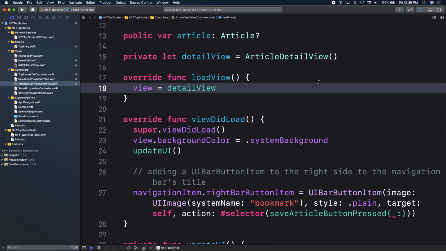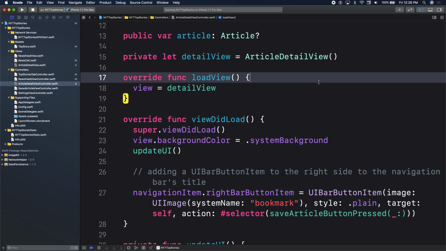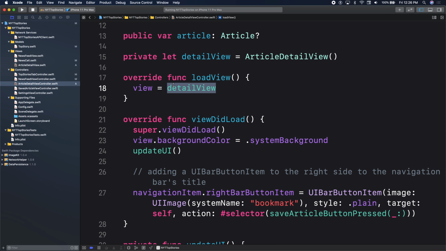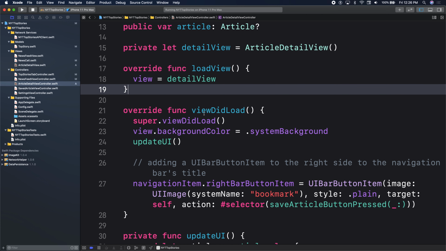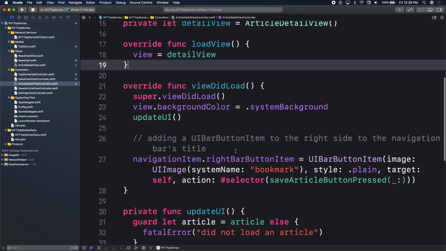If we're doing everything programmatically, it's very important that we override load view and set up our view here. You'll get weird behavior if you do add subview here. Very, very important. Super jumbo, 2000 by 1000. I think that's why I was probably getting that glitch. All right, cool.